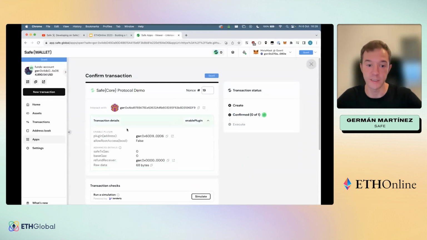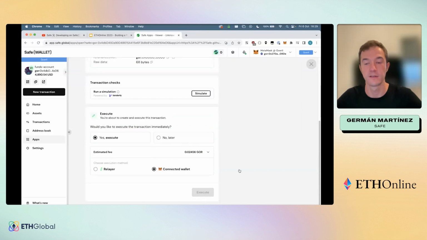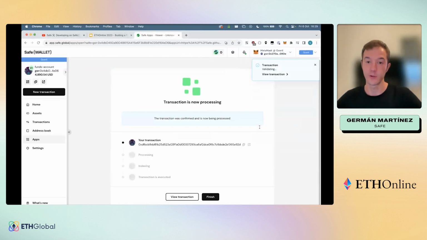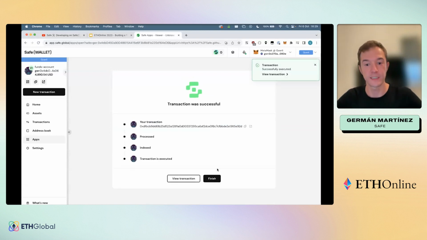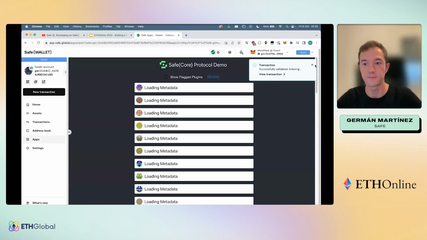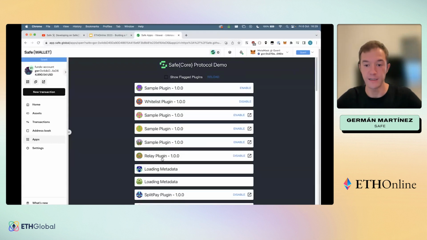We see that now there's only one transaction, calling the manager, the ABD, enabling this plugin with no root access that we can execute. So now we can enable in our account all the plugins we see in the registry that we like. Also disable them, of course. Now the transaction was successful. And here in the registry, we need to reload it. We see that the relay plugin now offers us the option to disable, but we don't want to disable, we want to use it.